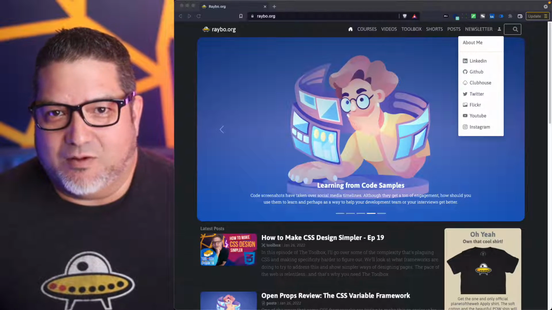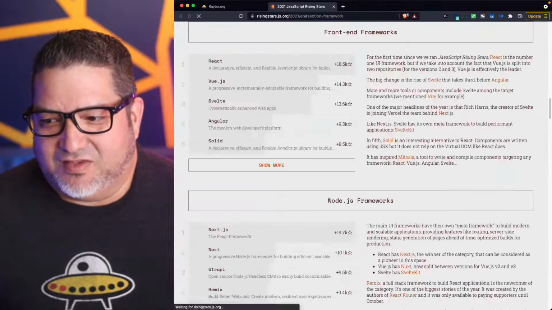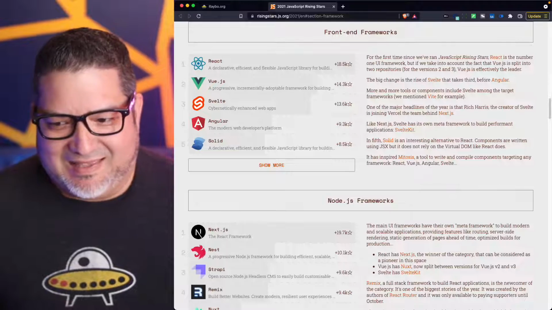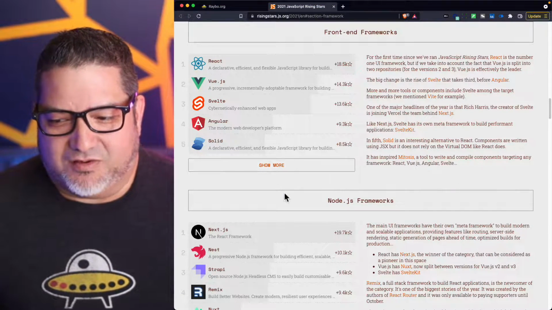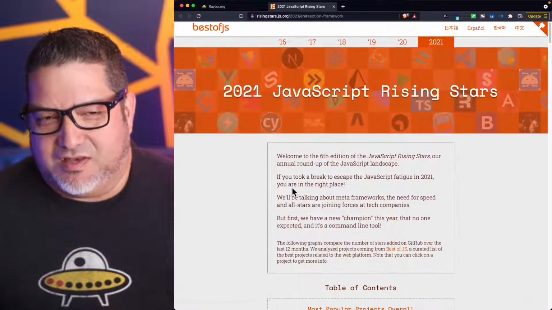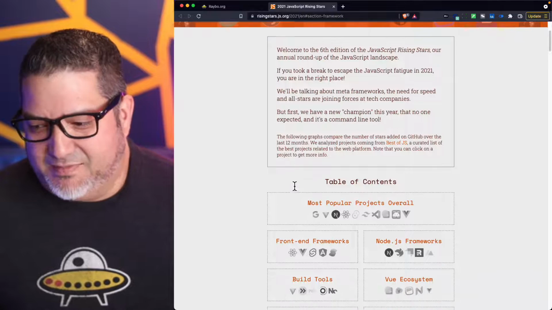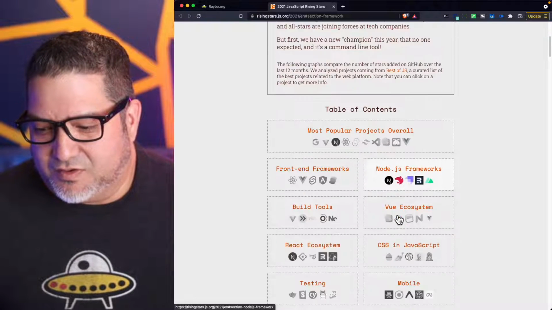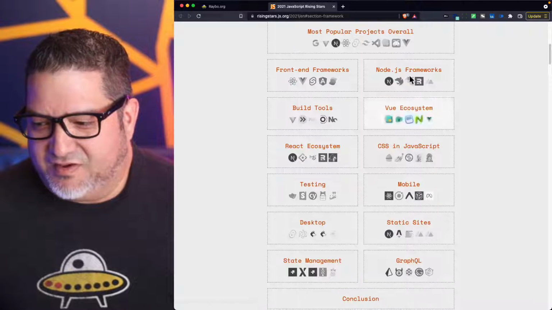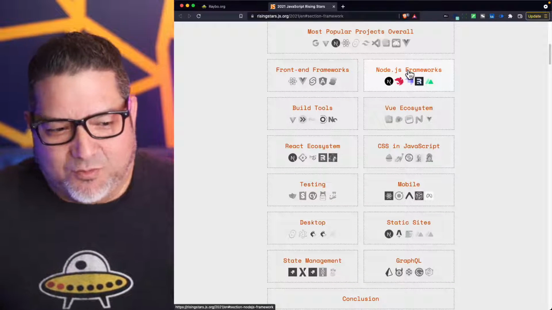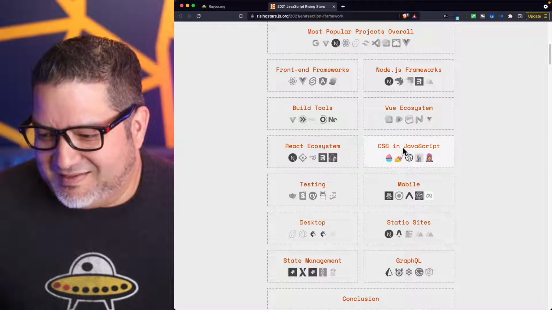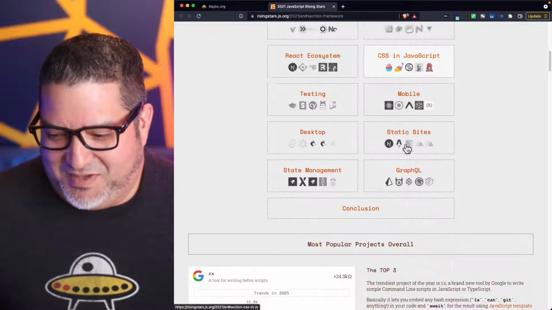So I'm going to start off with a website called Rising Stars. This is a pretty cool website that I use every so often. And what it does is let me know how well different frameworks are doing. So it really focuses on JavaScript frameworks, not CSS specifically, but you can see the most popular projects overall, specifically just front-end frameworks, Node.js frameworks, et cetera. There's this whole category of back-end frameworks right now that is pretty interesting. So I love going through the site, CSS and JavaScript, which is a little bit scary to me.